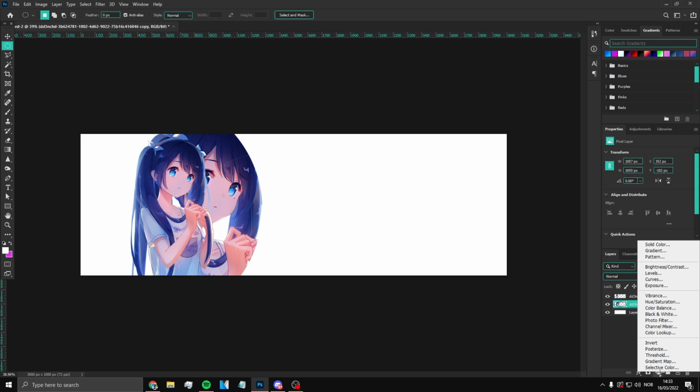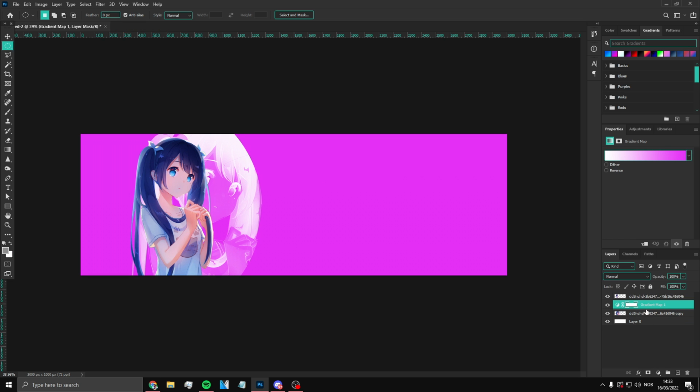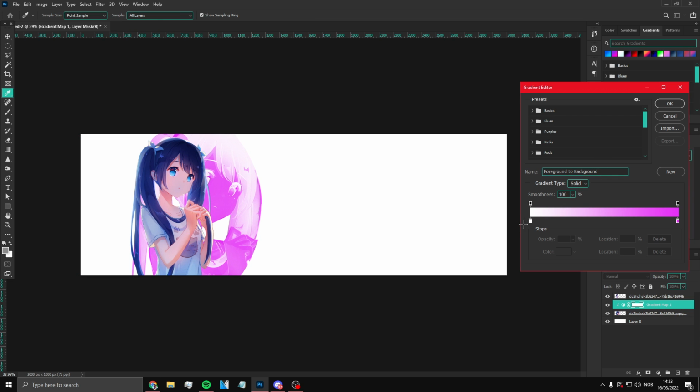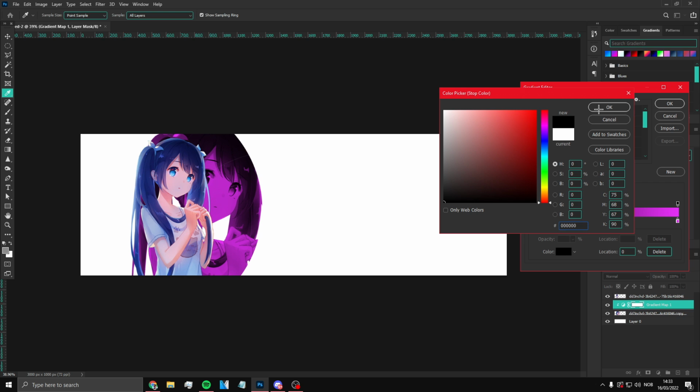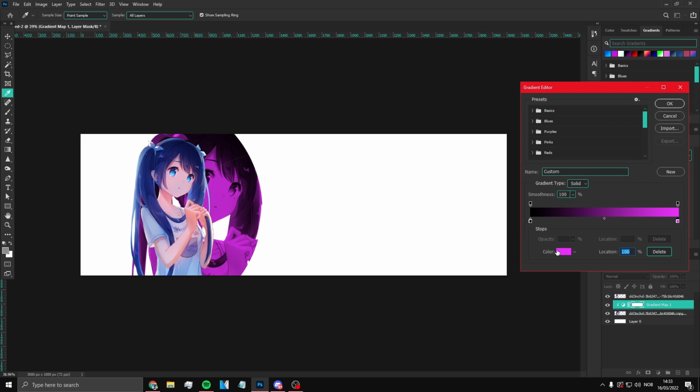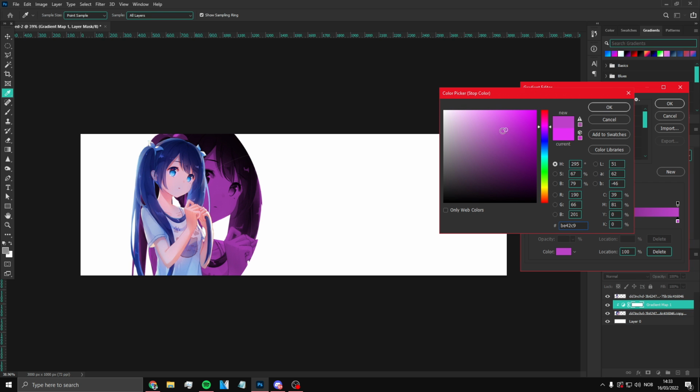Now you're going to add a gradient map, and hold Alt and click here. Now you get something like this. Make sure this is black, and then you can have another color, whatever color you want in here. Since this character is blue, let's add a little bit lighter blue, I would say. Okay, wait, maybe a darker blue. Okay, maybe something like this, I don't really know.